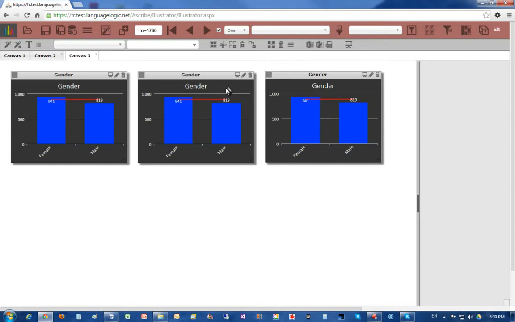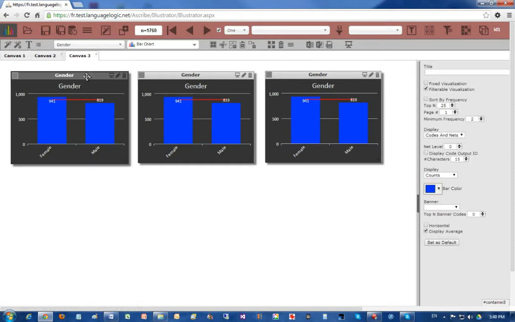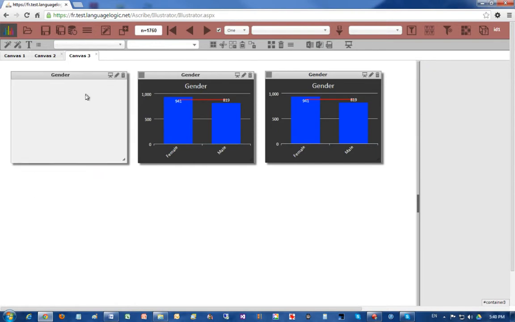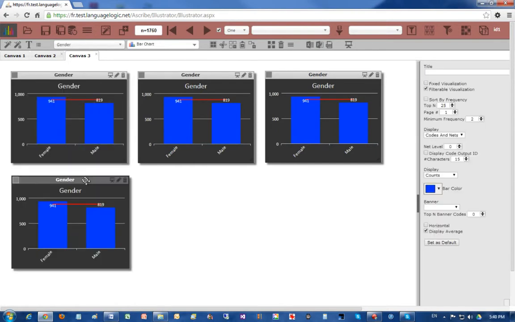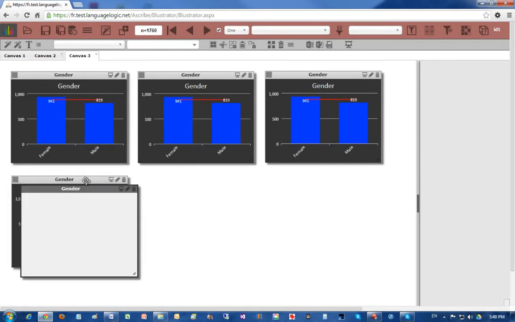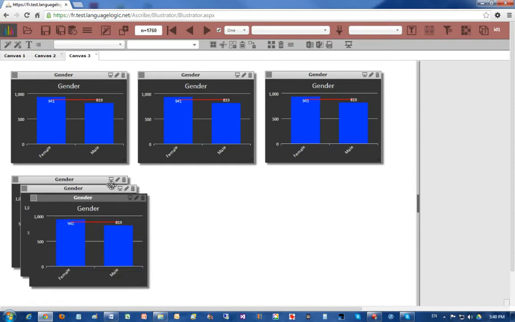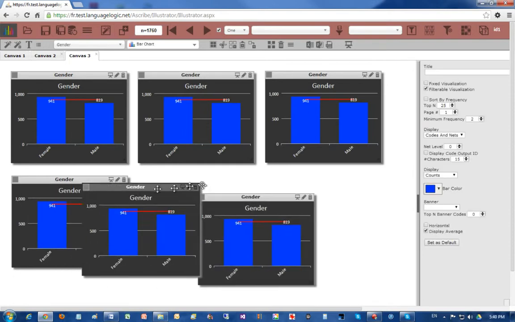That's very quick. So you can copy paste, you can cut paste, and you can also duplicate a visualization by holding Control, clicking, and dragging, or pressing the Control D key, which means make a duplicate of that visualization, and then move it around and change its properties.